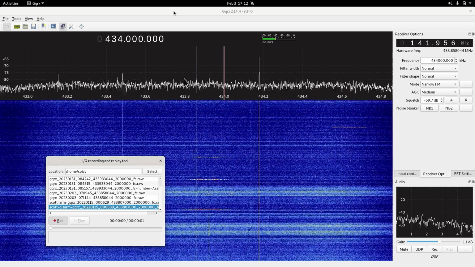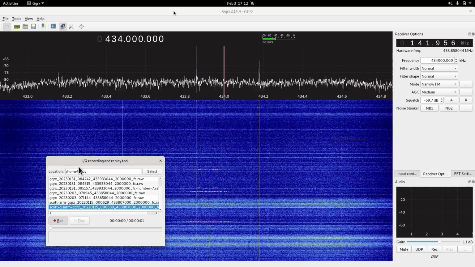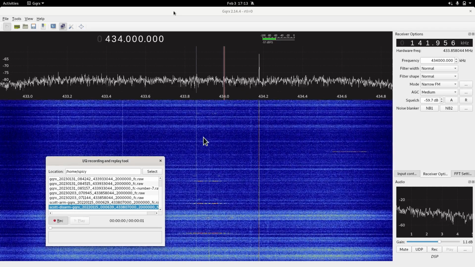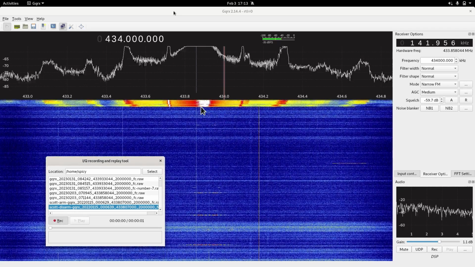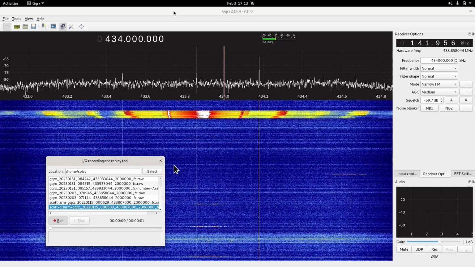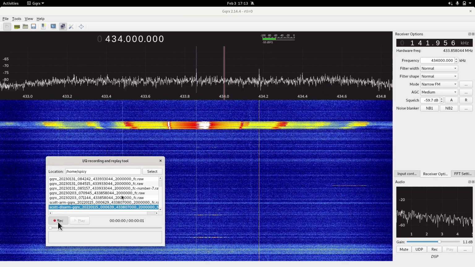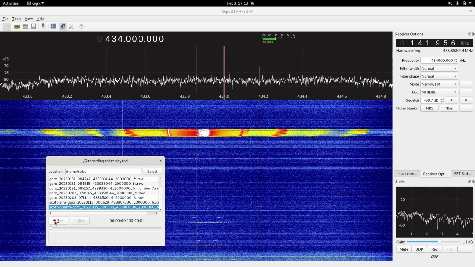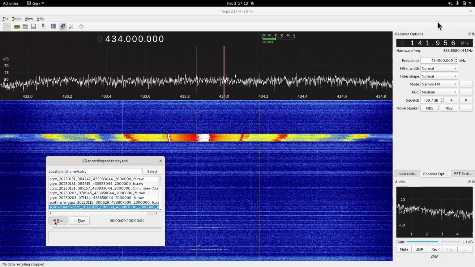Alright, so here's GQRX, and as you can see I've got the IQ recording the samples here. And in a second, she presses the button. There it is. So you can see it's heaps strong. So I recorded that and then, of course, stopped my recording. And that was all I needed from that one there.